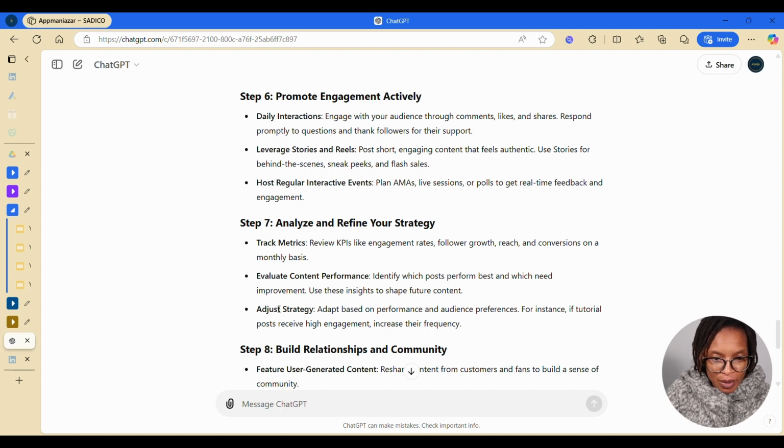So just to go through the plan, promote engagement actively, analyze and refine your strategy, because obviously once you have started posting, you need to see what the metrics look like, right? You need to be able to see how people are engaging with the posts, right, on each platform, so that you can then understand what people like the most, right?